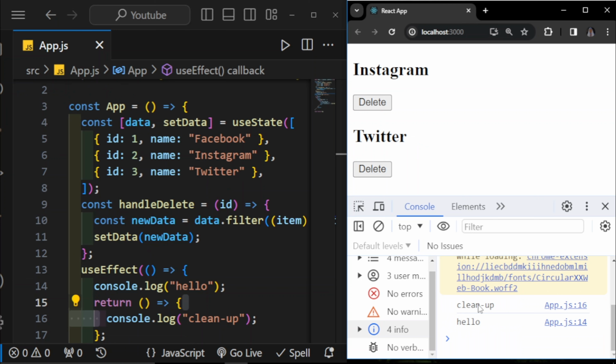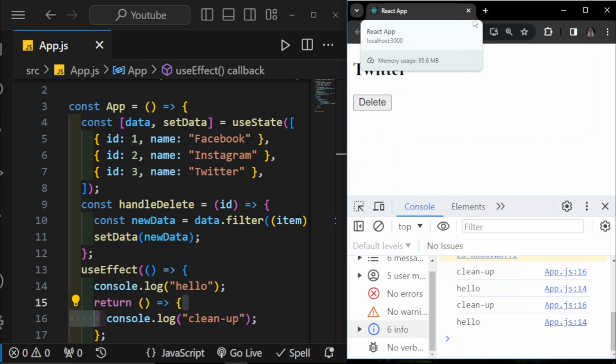So before the code in our callback function is rerun, the cleanup function is called first, so that I can undo anything that was done before to get it ready for the next render. So now let's check some examples of when we use our cleanup function. The first one is when we have a set timer.